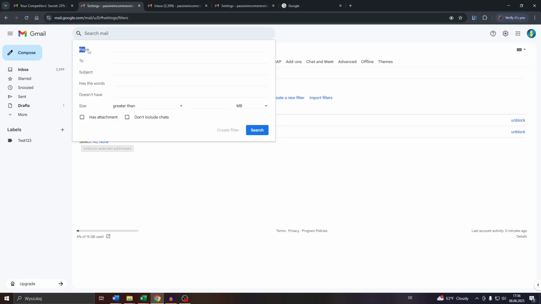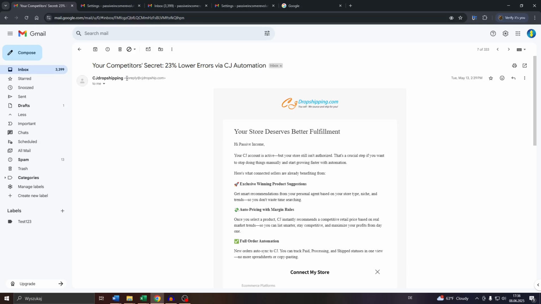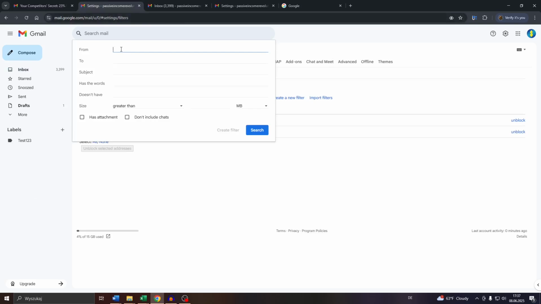So here, where it says From, you may enter the sender's email address to block any emails from that sender in the future. So head back to your email and copy the email address of the given user you would like to block. Head back to your inbox settings here and paste the address here. And after that, confirm by clicking on Create a Filter.